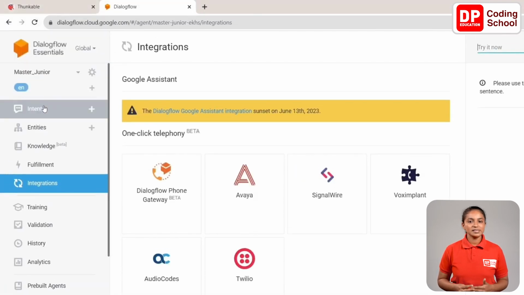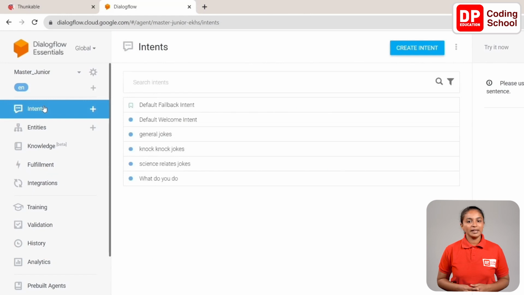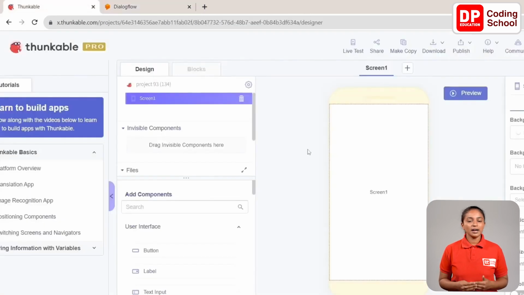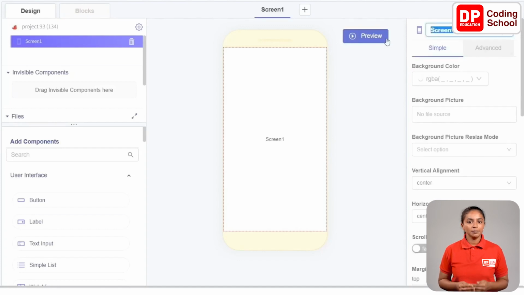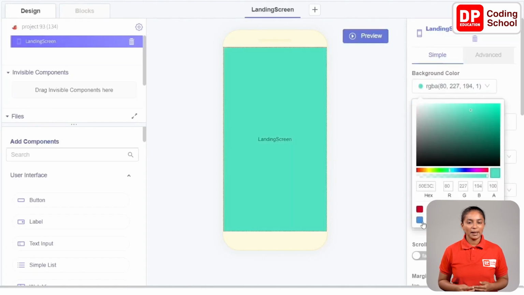Now, I'll go back to the tab where the Thunkable project was open. Next, we need to create the app. The currently added screen is displayed here as Screen 1. I will click the rename button in the properties to rename this screen to the Landing Screen. Select blue color for the screen's background color.